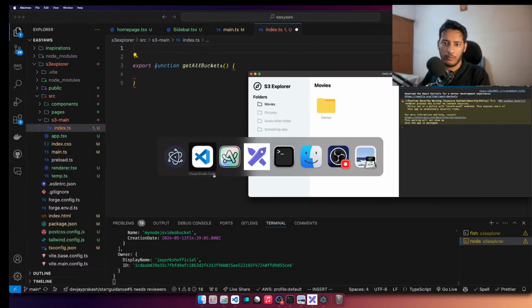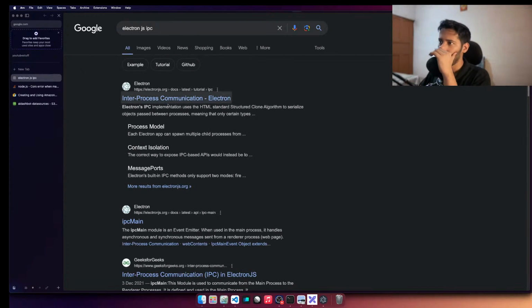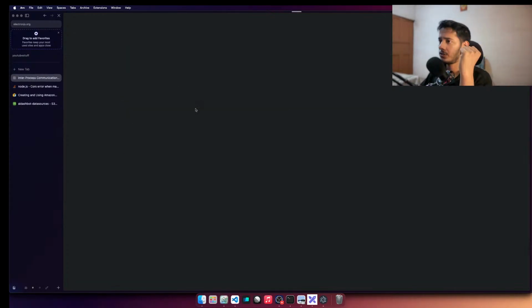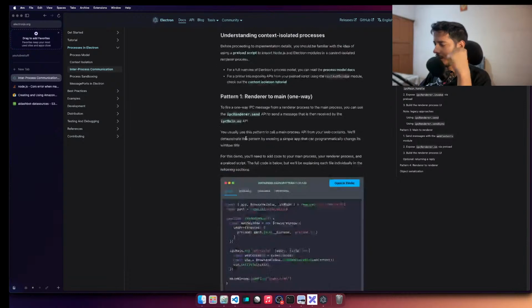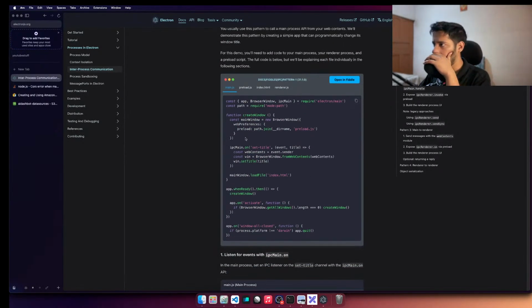Let's see how do we do the invocations. I've just completely forgotten, like Electron.js IPC. I think that's what we call it. Inter-process communication. That's what we want to do. So we have these two things. We have IPC main and IPC renderer, and we'll see how we do this.